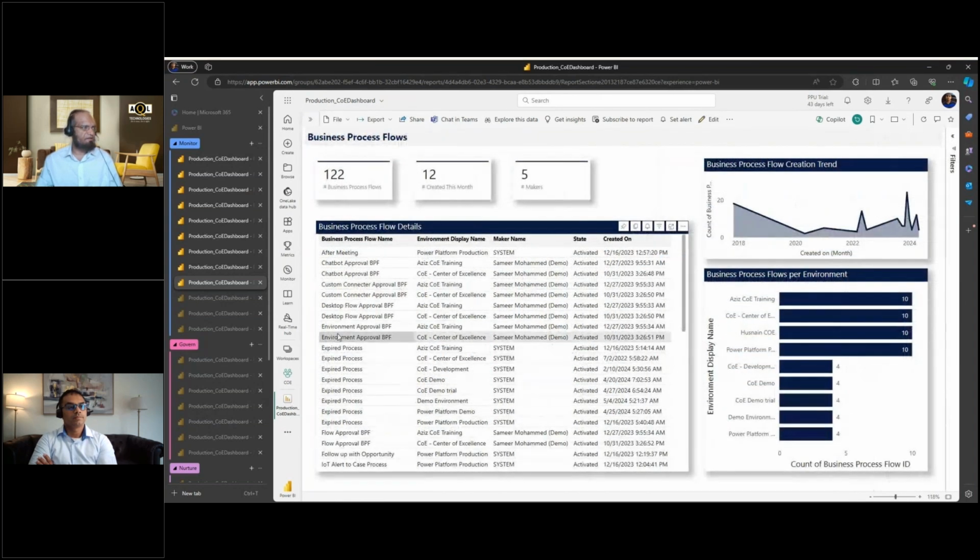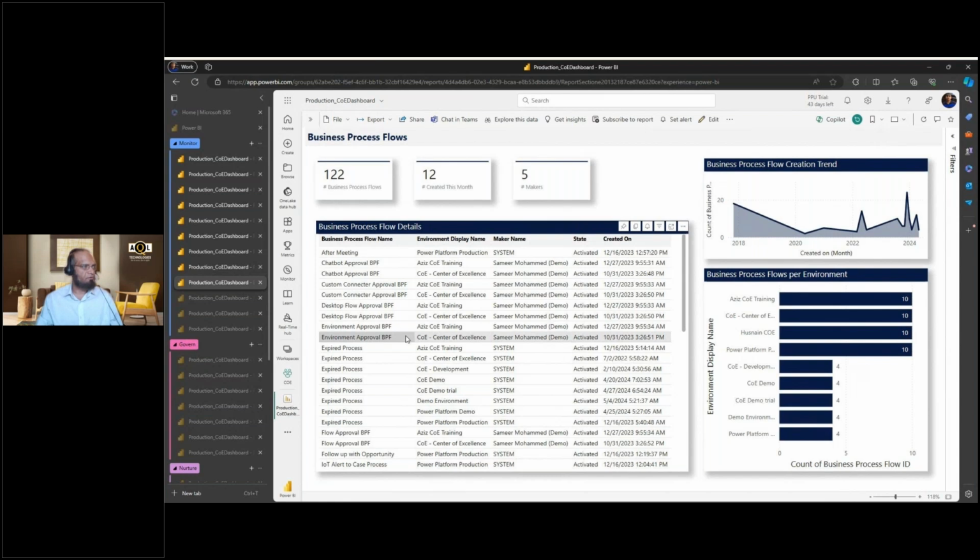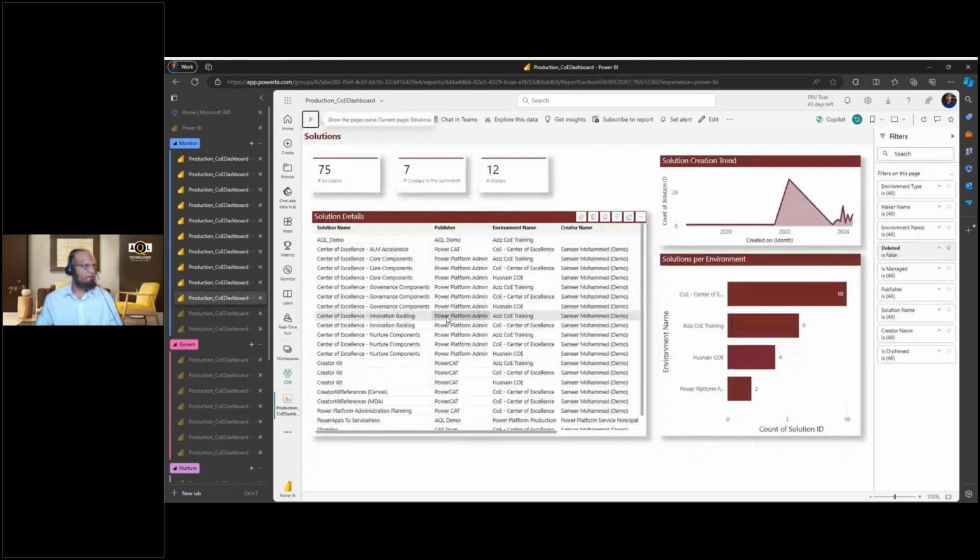On the bottom side, you have business process flow details. This gives you all the information about your business process flows. For example, the names of the process flows, the environments they have been created in, the makers for that, whether it has been activated or not, and when it was created. On the right hand side, again, you have a breakdown of all the environments that these process flows are created in.